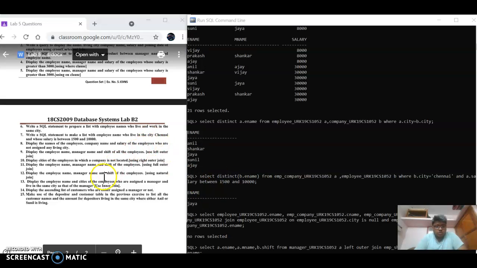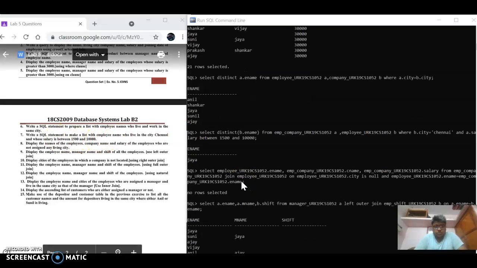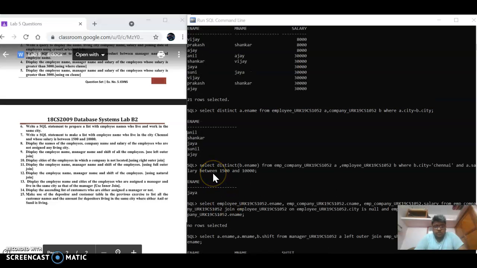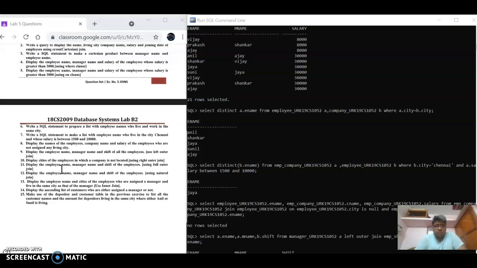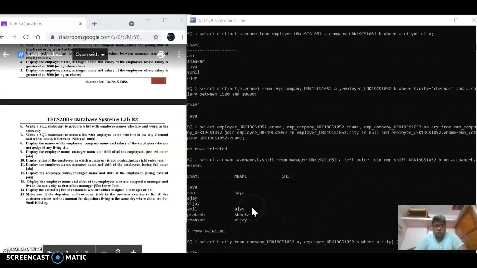And coming to the seventh question: write a SQL statement to make a list with employee name who lives in the city Chennai and whose salary is between 1,500 and 10,000. So this is just that one. Select a distinct B name from employee company table and the employee table where city is equal to Chennai and salary between 1,500 to 10,000. So that name is Jaya. And coming to the eighth question: display names of employees, company name, and salary of employees who are not assigned any living city. So there are no rows selected, so nothing came.